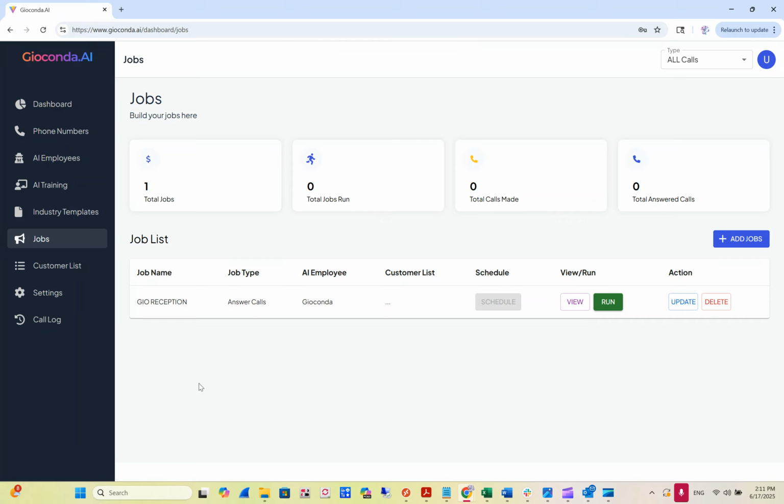Now, the difference between answering calls and making calls jobs would be in the schedule. When we designate our AI employee to answer calls on behalf of the business, we don't really want to set any hours of operation. We would like our AI employee to answer business calls 24/7, 24 hours a day, 7 days a week.